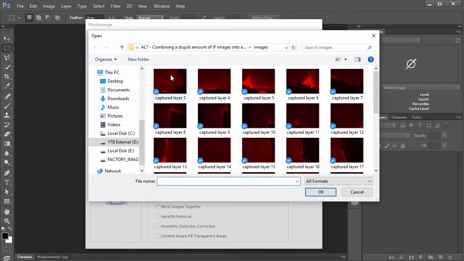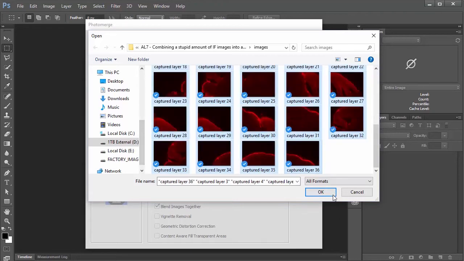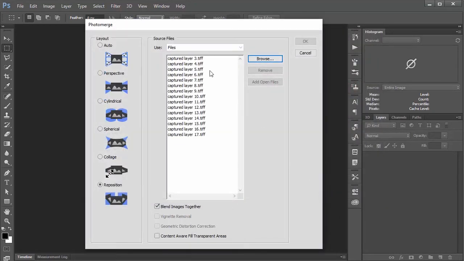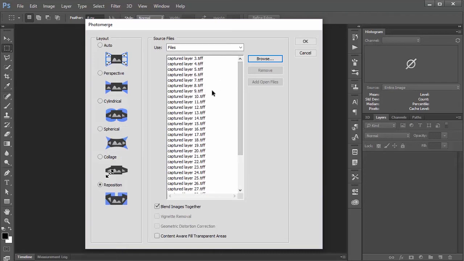If you click Browse, my files are already here, so I'm just going to select them all and say OK. Like I said, I've got about 30 individual files here. When I was working on this technique earlier today, I think I tried to do it with about 68, and Photoshop just said nope, and crashed.